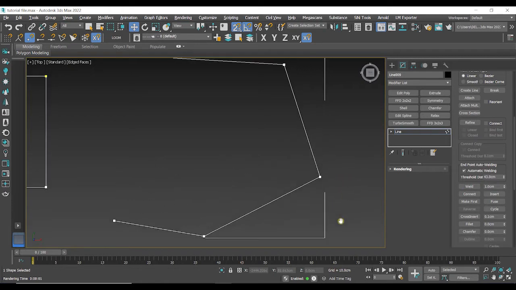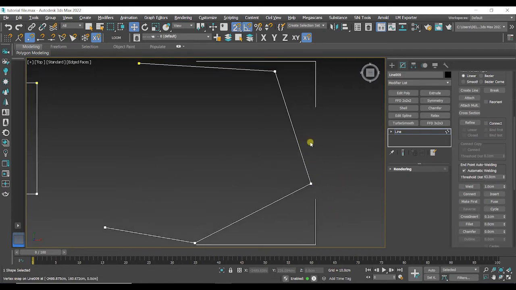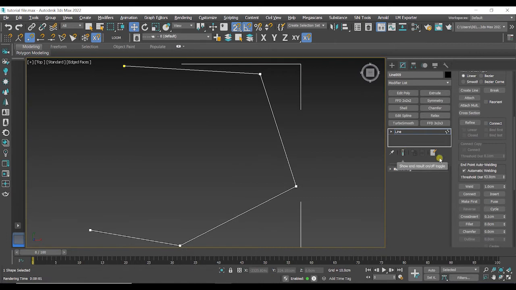If you want to create a vertex on a line segment, you must use the refine option. Just be careful to turn off your snap when using the refine option so that you don't run into any problems.